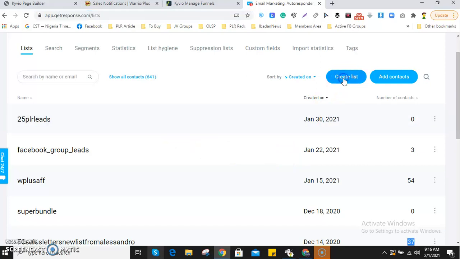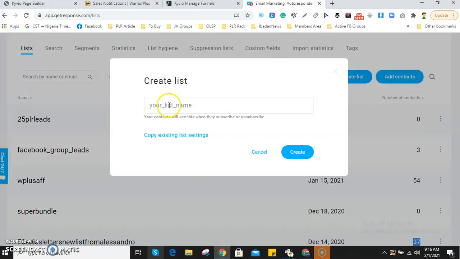So to create an email list for a specific audience, just go ahead and click on create list. Once you click on that tab, this interface will pop up. You can just give it a name. So let's say PLR buyers. Just give it a specific name so that you always remember. So I can just say PLR buyers, and then I'll click on create list.